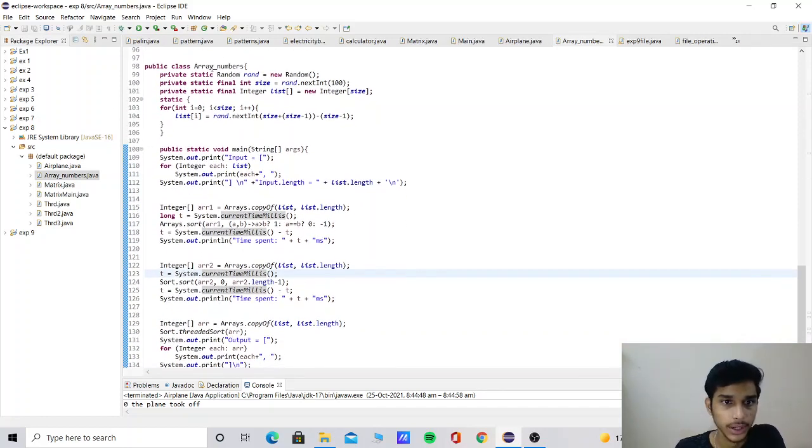Then public class ArrayNumbers. This is the public class for the array numbers. Then public static Random rand is equal to new Random, then private static final int size is equal to rand dot nextInt of 100, then private static final Integer list.